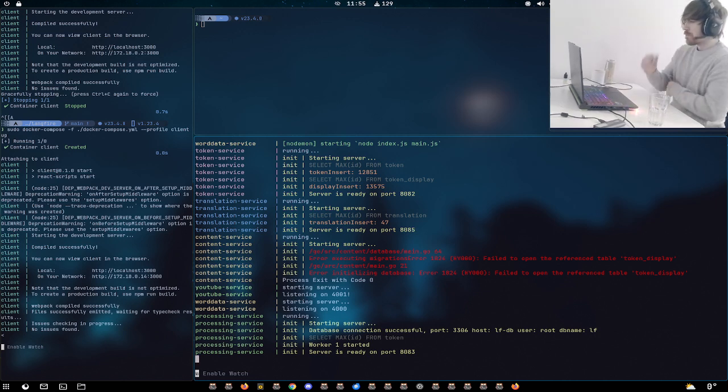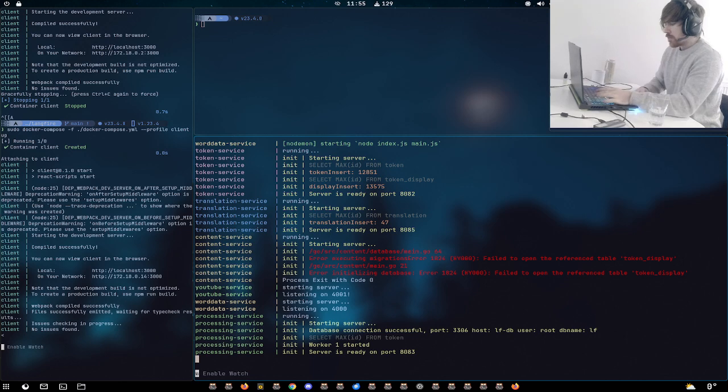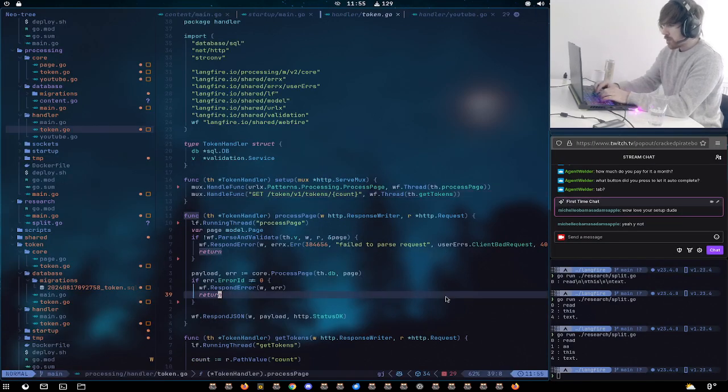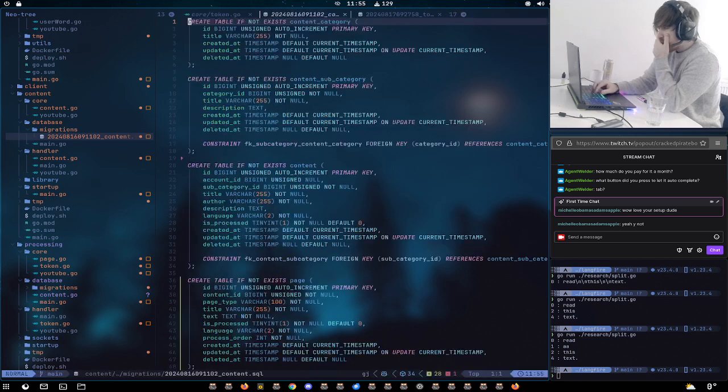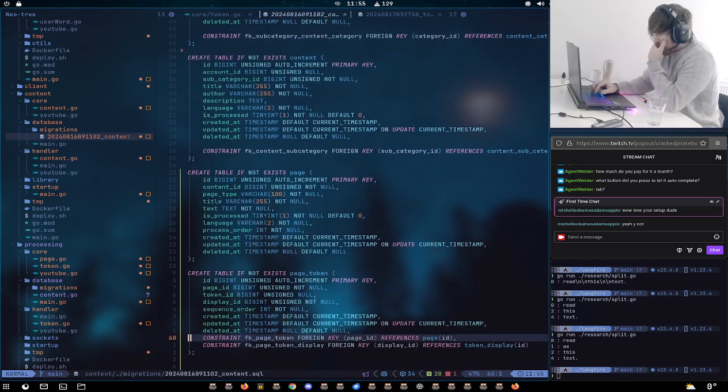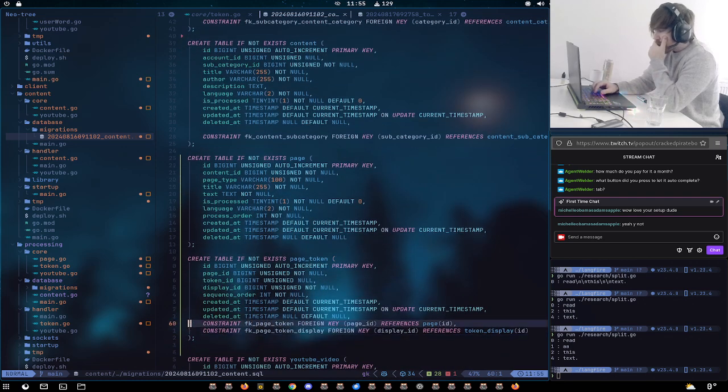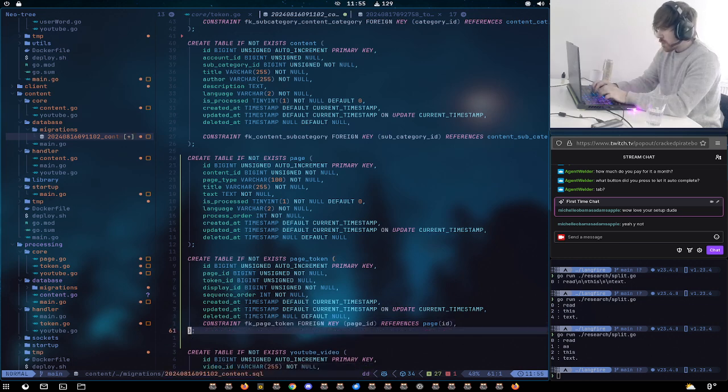Close. We probably need to drop first. But then what do we do to the migrations? Fail to... yeah, so there's probably a... Yeah, they reference... Page token. So we want to get rid of that constraint.